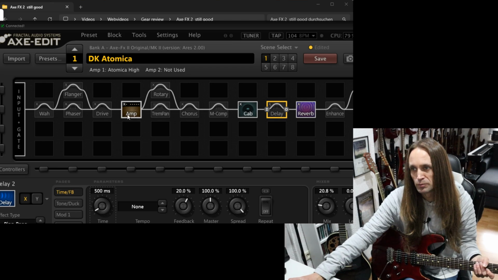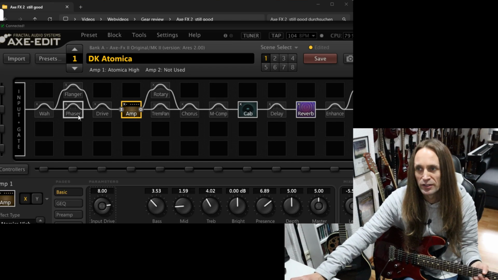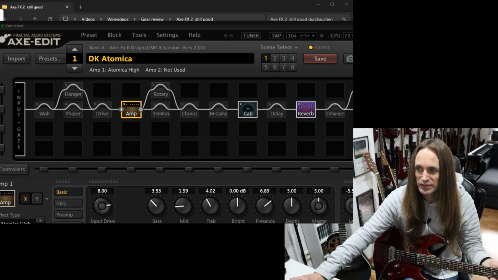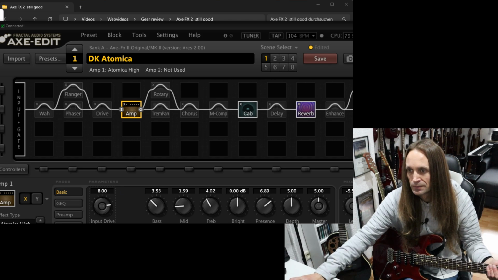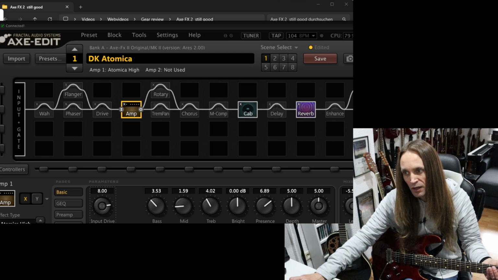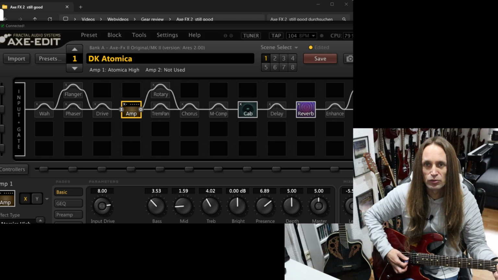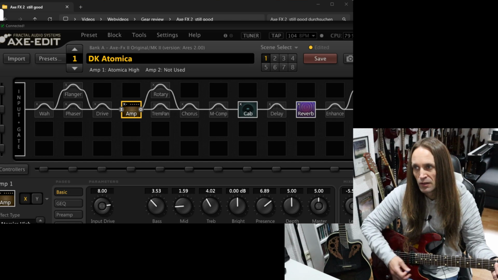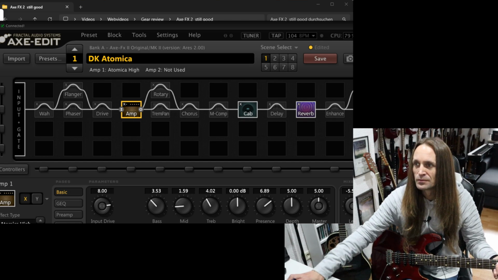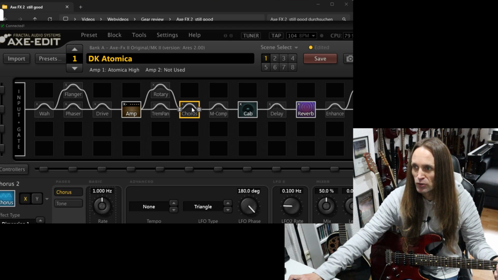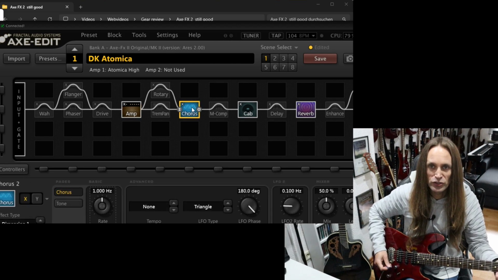As you can see, I don't use a boost block here, drive block or something, just the boost engaged in the amp section. No EQing here. And if we disengage this, we have a nice crunch tone. Also very usable. Let's try to engage the chorus. Dimension C chorus.